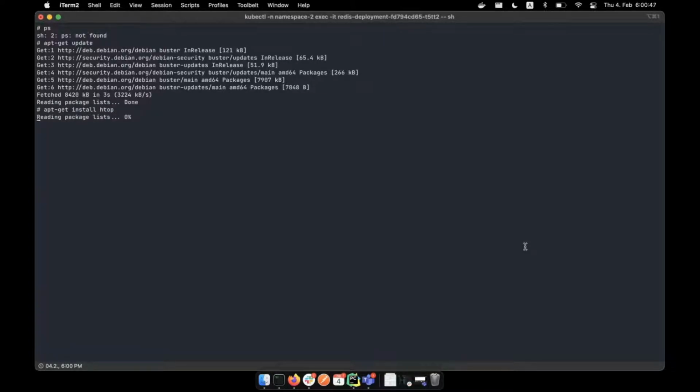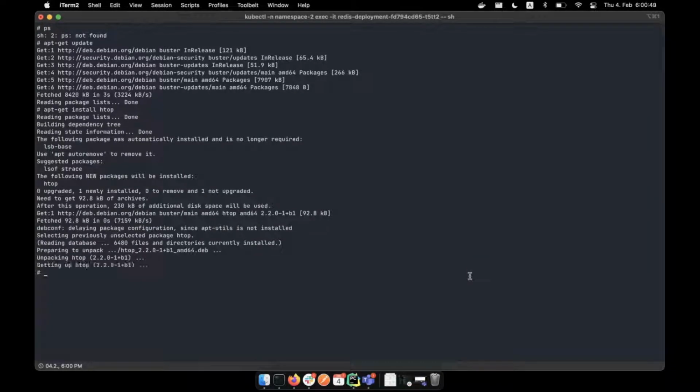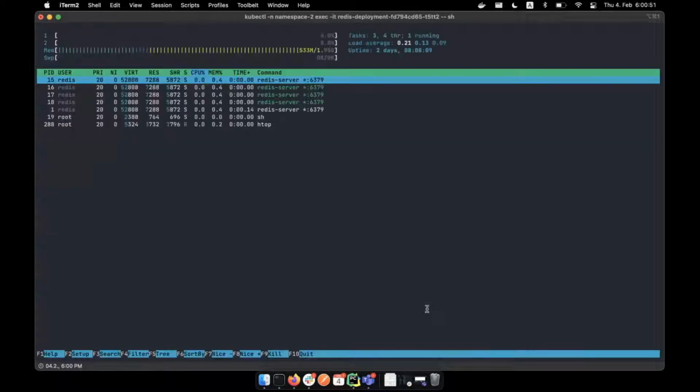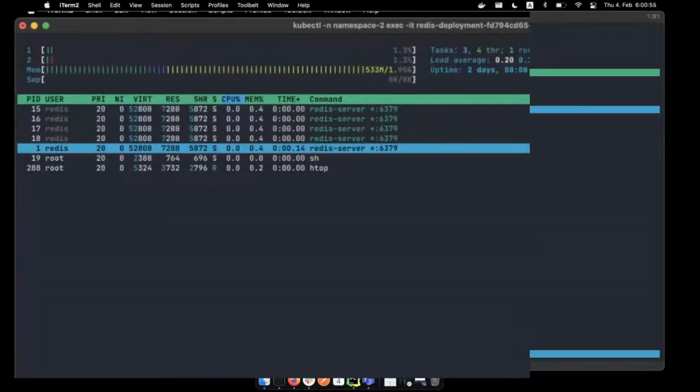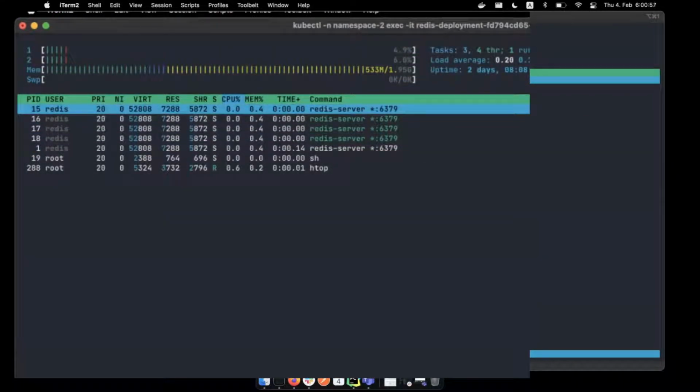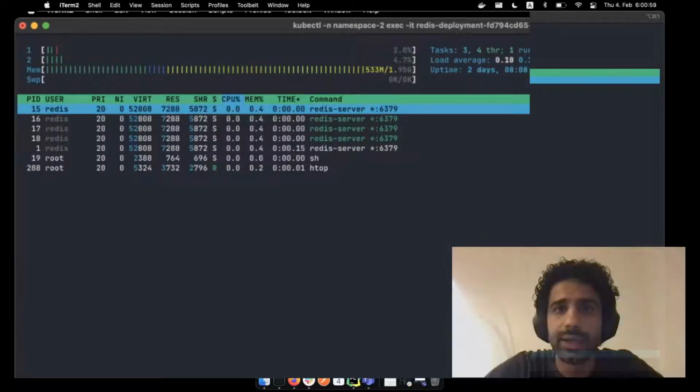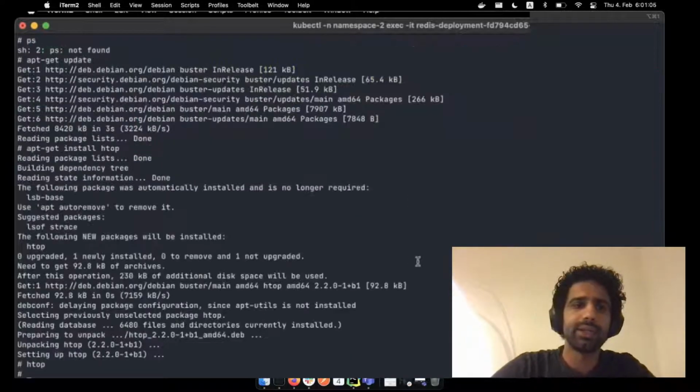I will just install htop because we're going to talk about it later anyways. If I run htop, it shows me that there are a bunch of different processes running for Redis. Pretty cool. And we're going to talk about htop in detail later on.